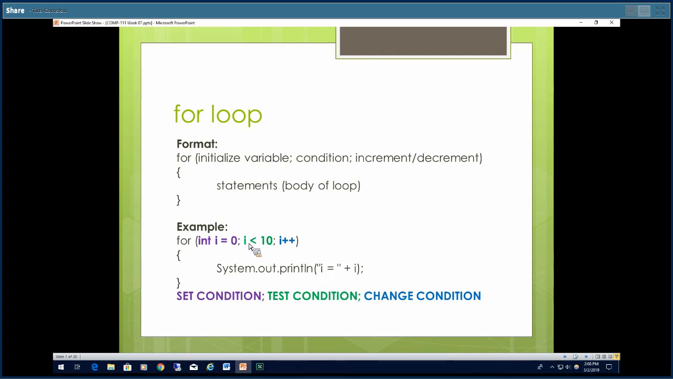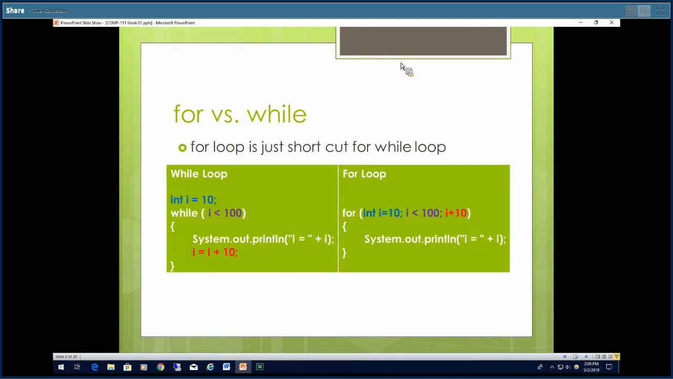So here we have set the condition, test the condition, change the condition right here. Okay, now a for loop and a while loop: remember, the while loop is considered condition controlled and a for loop is considered count controlled, but they can both execute 0 to many times. The reality is a for loop is just a shortcut way of writing a while loop. So for loops can always be written as a while loop.